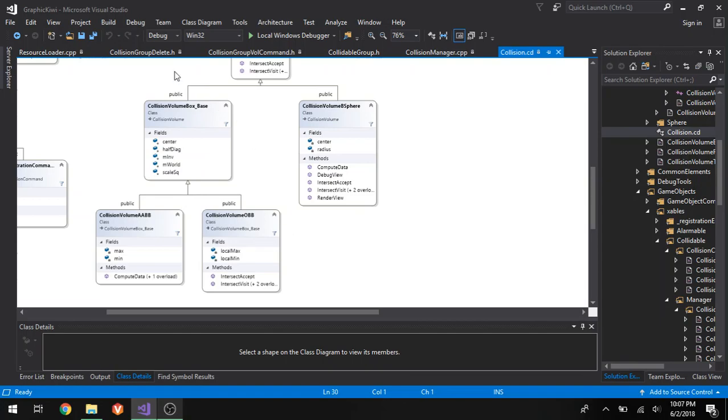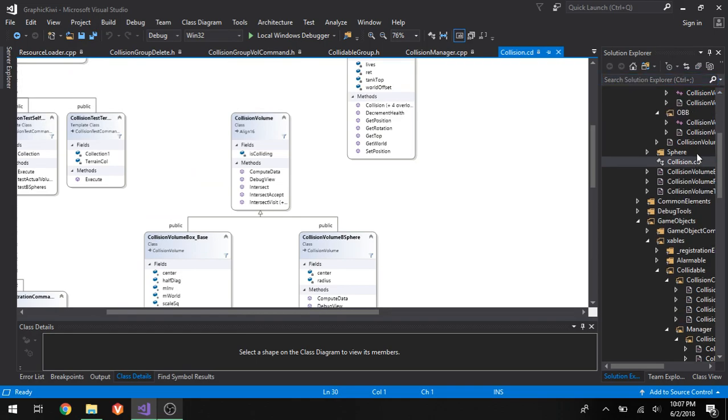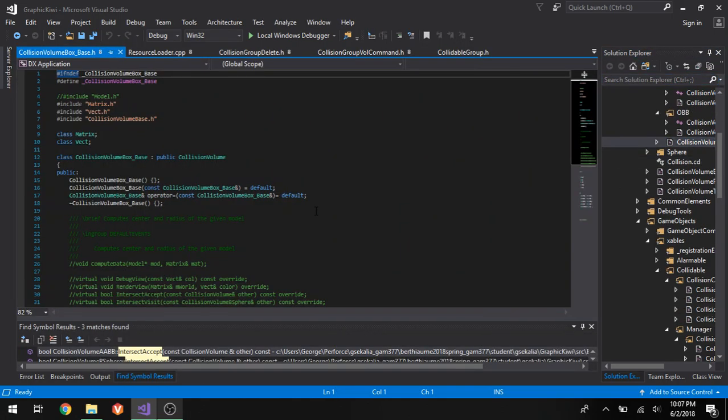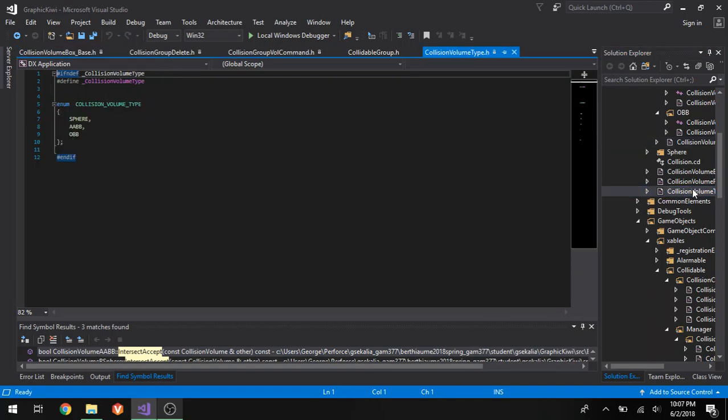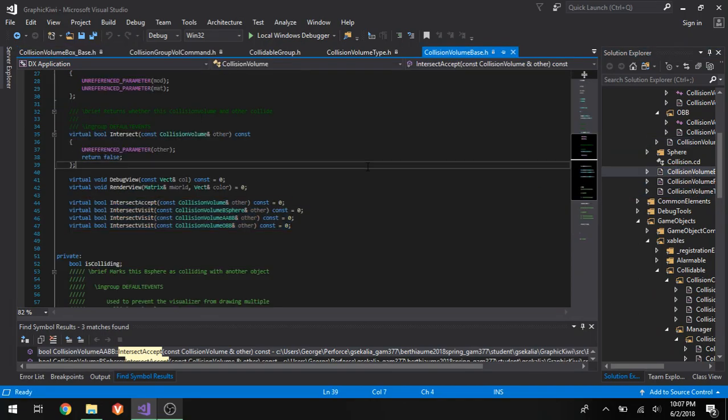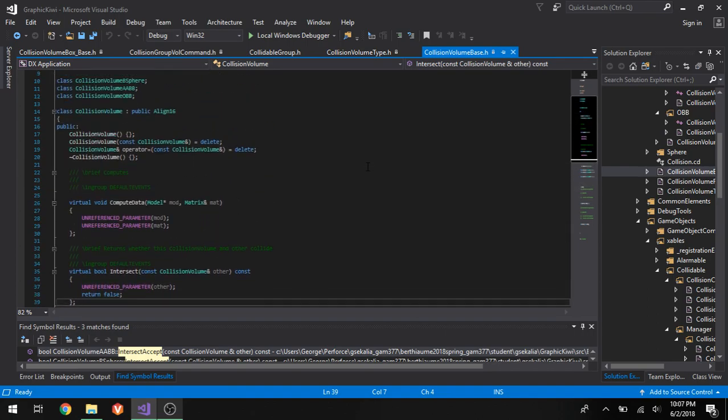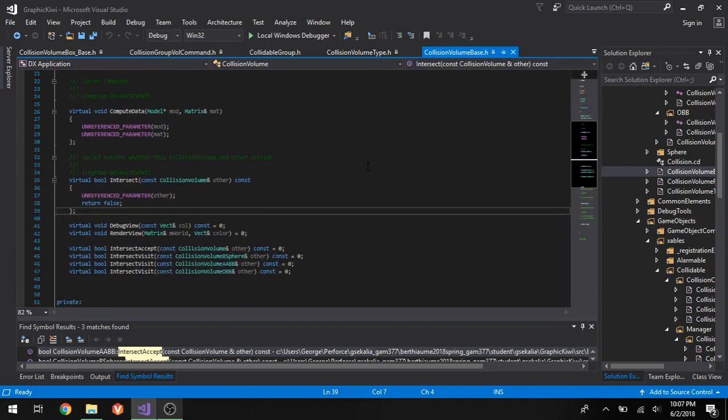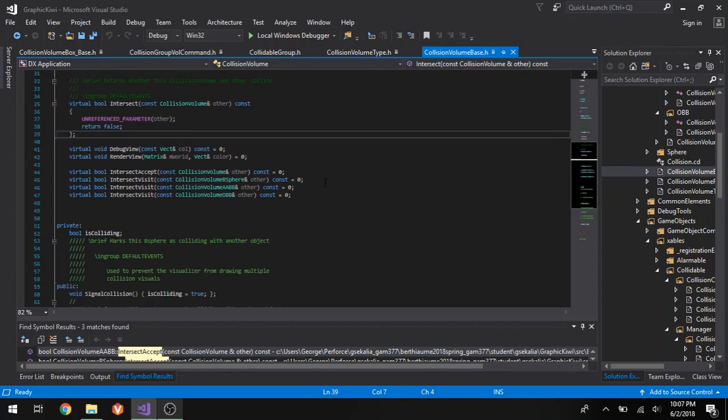So, looking into the new collision volume class. Here we go. The collision volume parent class is purely abstract. I have these abstract methods that utilize the visitor pattern to call the proper intersect methods on the correct collision volume pairs.